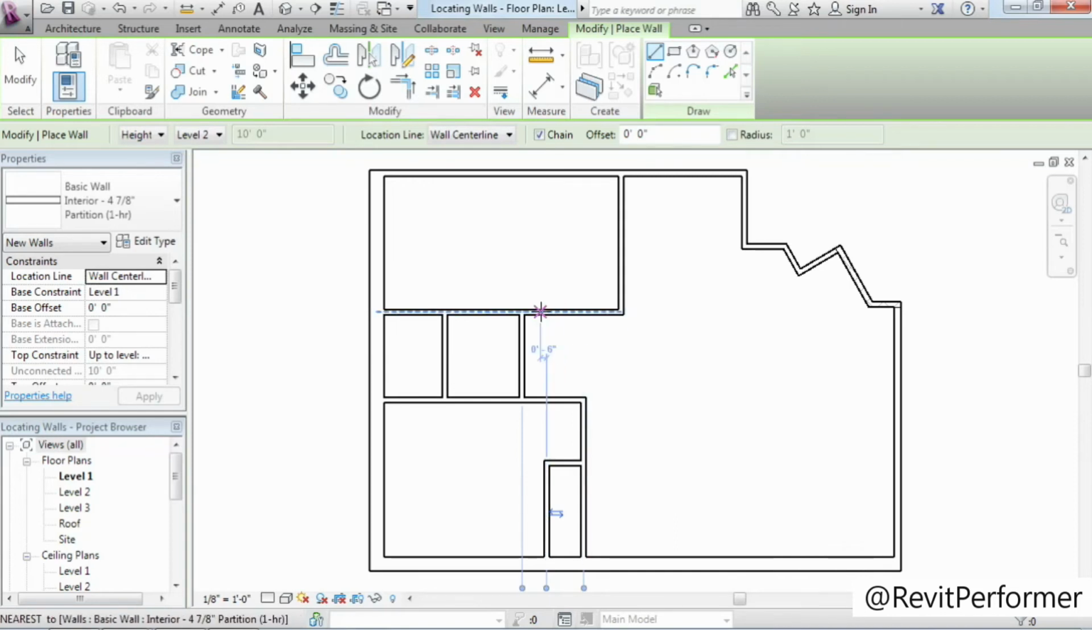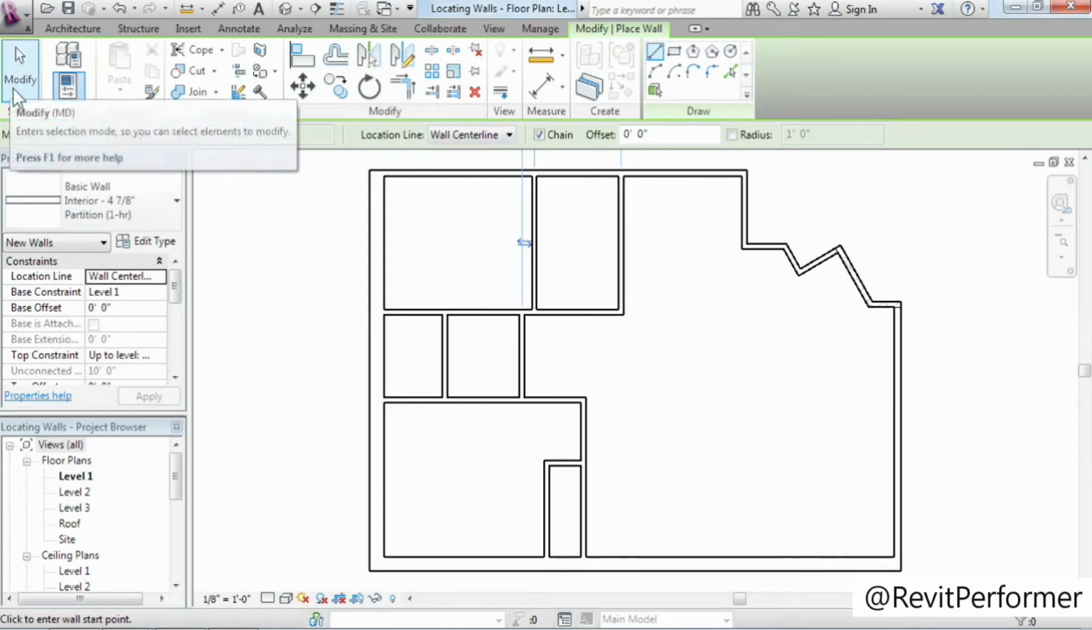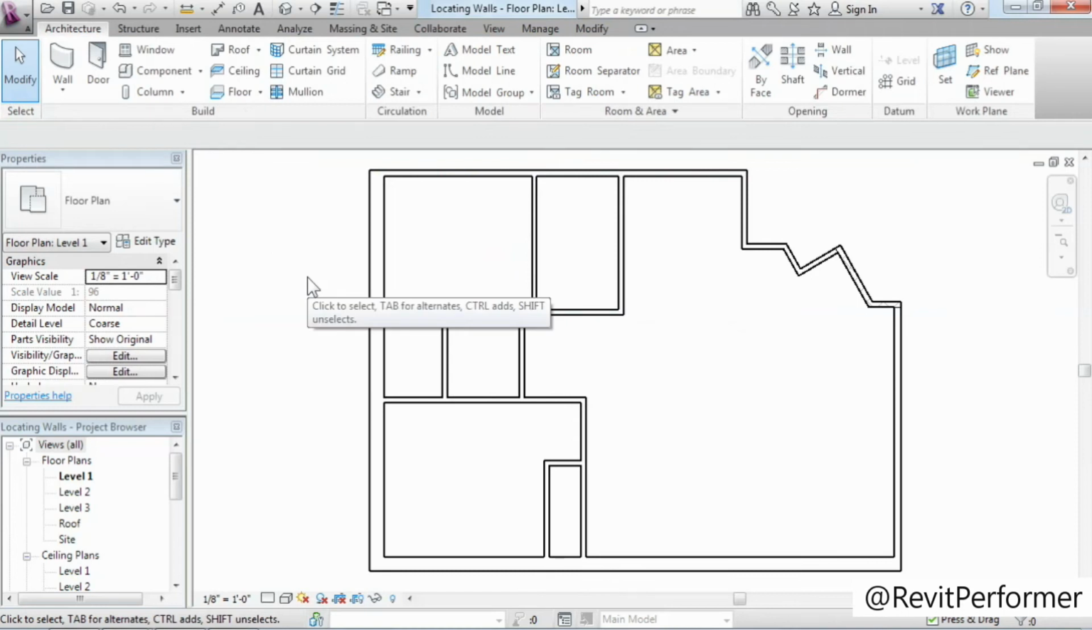I actually need one more wall in this location right here, which is going to eventually be a bathroom area. So that's my rough layout for this side of the plan. Let me cancel out of the command using either the modify tool or double escape. And now let's start to clean up the layout. And I'm going to use temporary dimensions as the first way to do this. So I'm going to start with this wall right here.